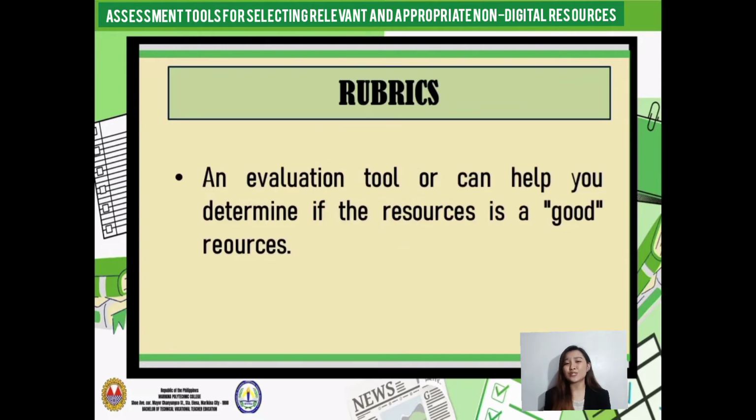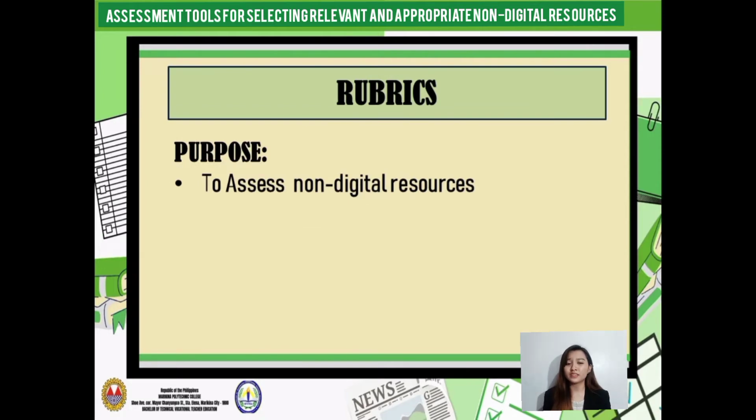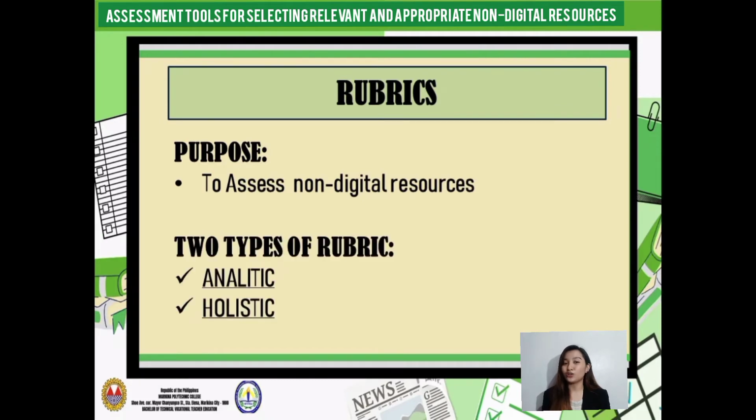What are rubrics? Rubrics are an evaluation tool that can help you to determine if a resource is a good resource or one that is reliable to use in the learning context. It can also help you to weed out bad resources. Rubrics are used to assess the resources that you will use and also to give informative feedback and a detailed evaluation for your desired outcomes. There are two types of rubrics, which are analytic and holistic.